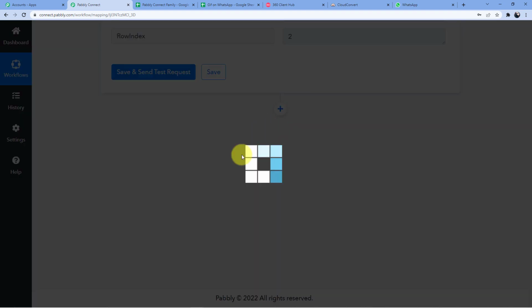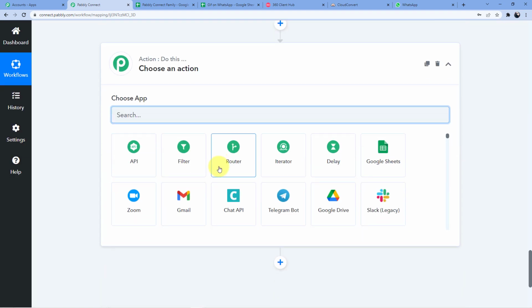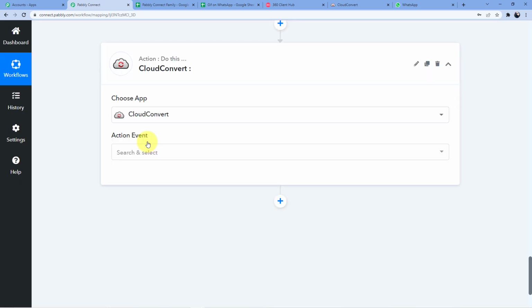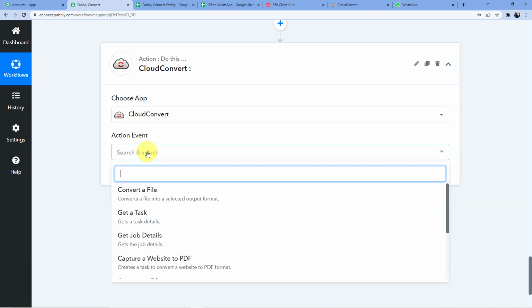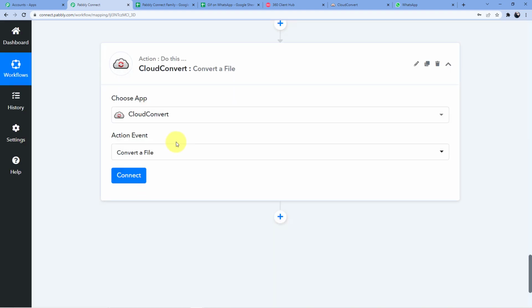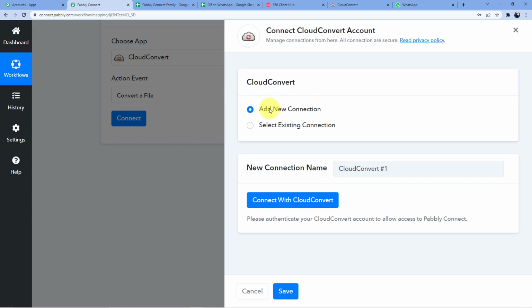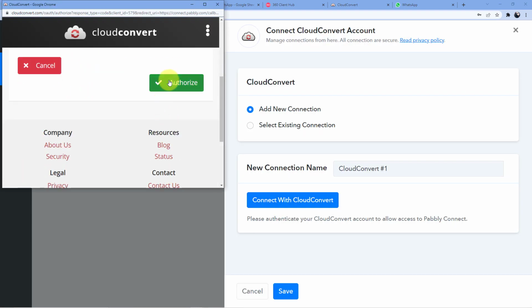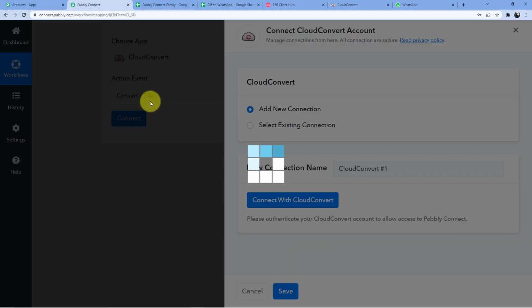Now what we are going to do, we cannot send GIF images to our WhatsApp through the WhatsApp API. So we are going to use one more application here, which is Cloud Convert, and we are going to convert our GIF file to MP4. So we will go here and click on convert a file, connect, and I'll connect my Cloud Convert to Pabbly Connect. Here it will ask me for the authorization, and it will ask you also for the authorization. So you have to authorize it.